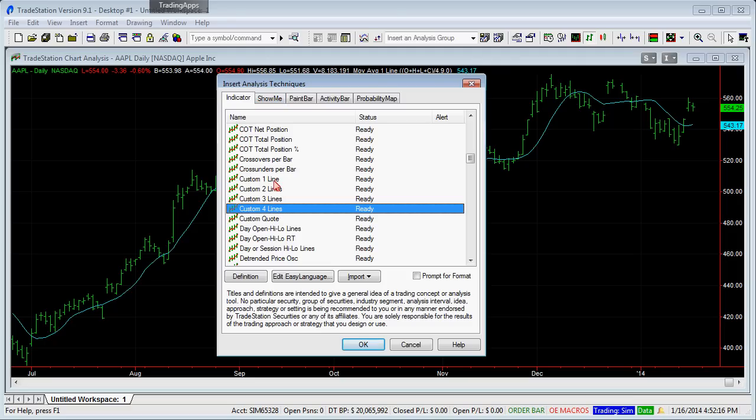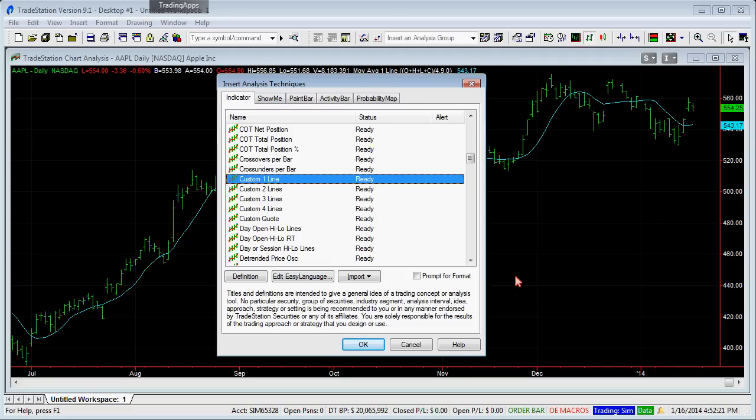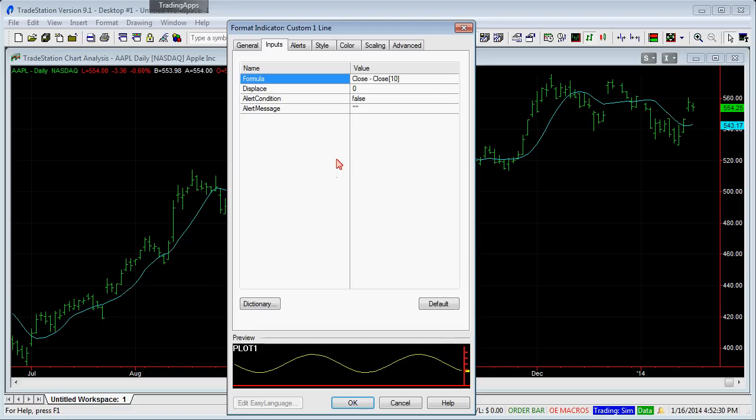I'm going to go to Indicator, Custom 1 line, and before the indicator goes on the chart, I'm going to put a check here that says Prompt for Format so that I can format the formula before the indicator goes on the chart. I'm going to click OK. Now this will take me to the Format indicator, and I'm going to go to the Inputs tab again. Notice the formula in here. There's already a default formula. Of course, there's a starting point, but the intention here, since it's called a custom indicator, it's for you to provide the formula you want.